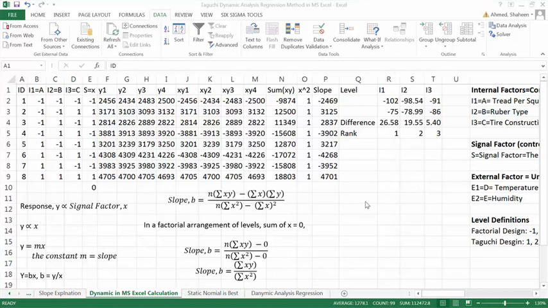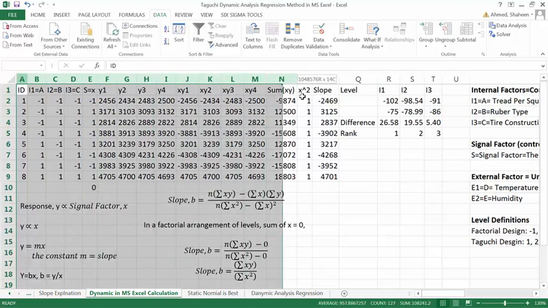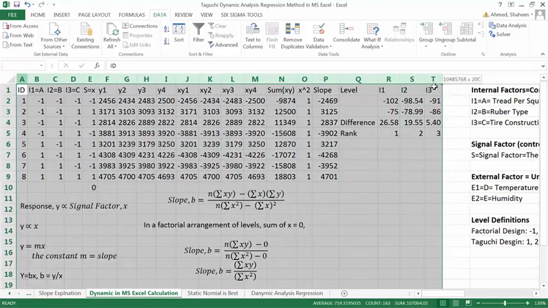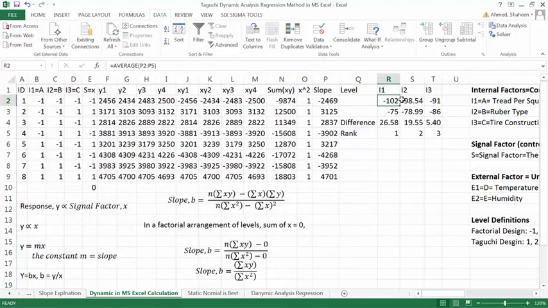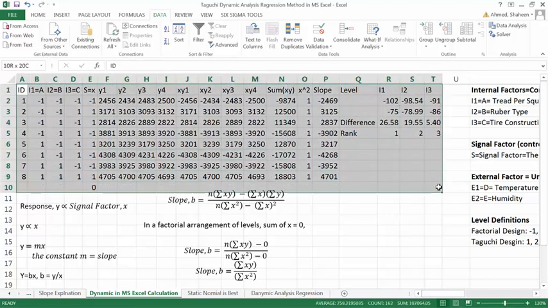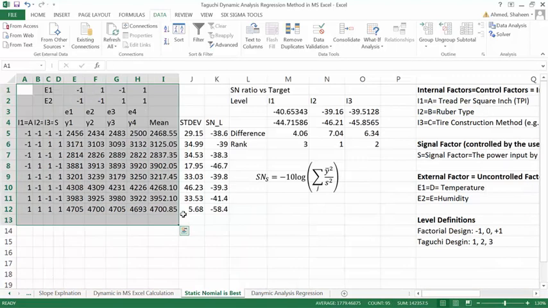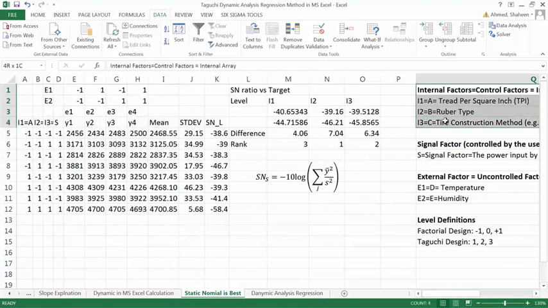In this example, I will show you how to use the regression method to perform the dynamic analysis. We have seen in the earlier video how to perform dynamic analysis in MS Excel using formulas. If you are interested in how this number comes, you can go to that video and check. Now, in this example, I will show you the same data set.